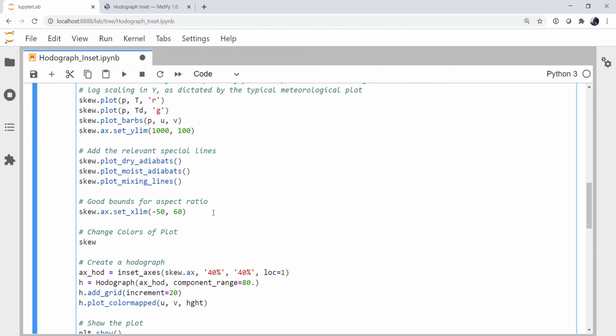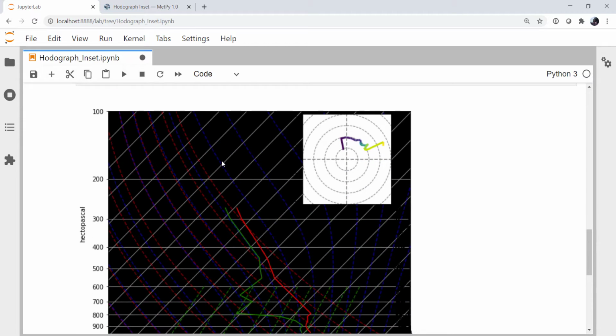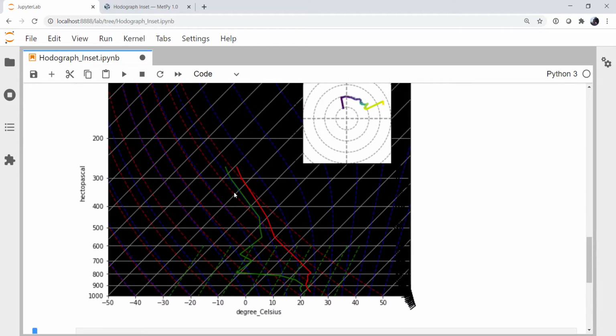So down here, we're going to put change colors of plot. We're going to get the skew object, and from that, we can access the axis. And then from then on, it's pretty much normal matplotlib. So axis is contained in skew, and what you're looking for is the set face color method. And I'm going to set the face color to black. Maybe you want a dark mode Skew-T. So we do that, and the inside of the plot is now black.